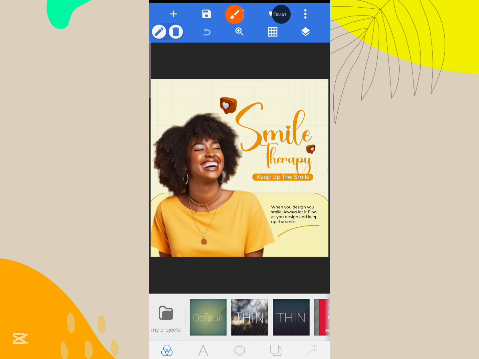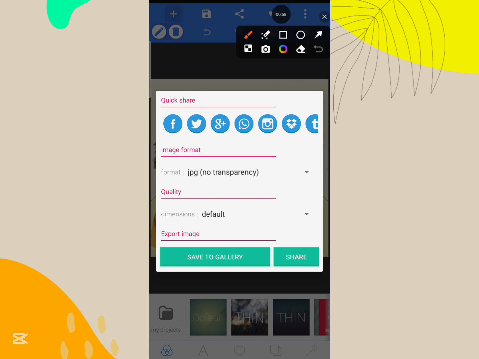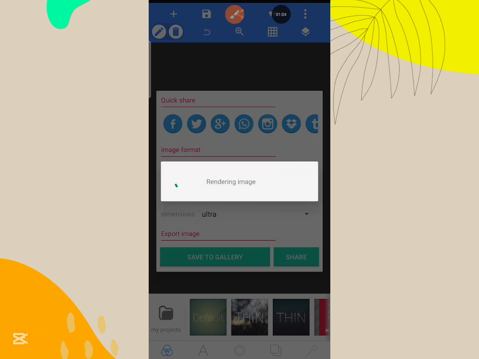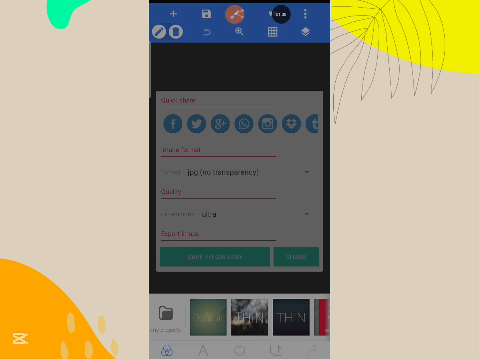So to save into your gallery, when you click here, you click save as image. Always remember to change this thing to ultra, then click save to gallery, and then voila, your design will save to your gallery. So that is it.